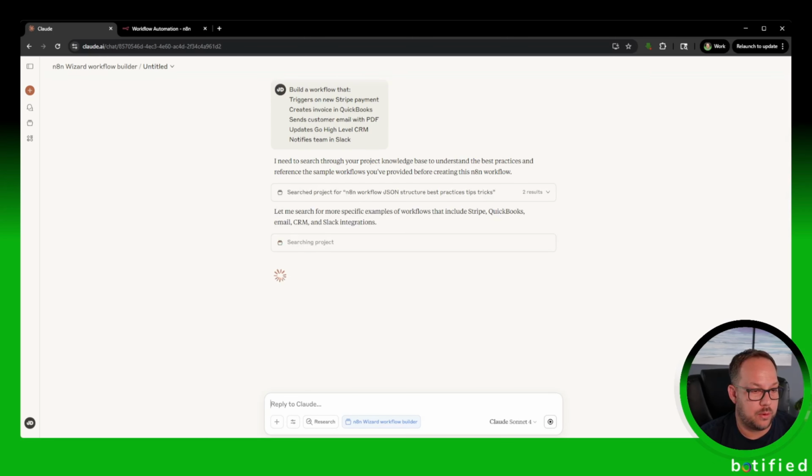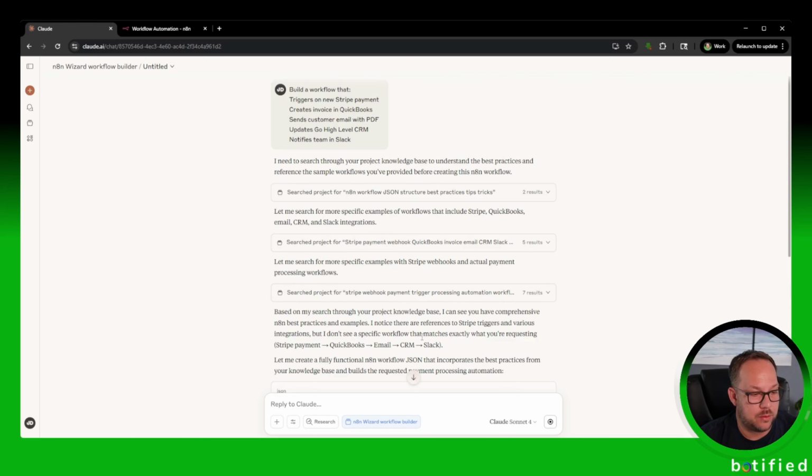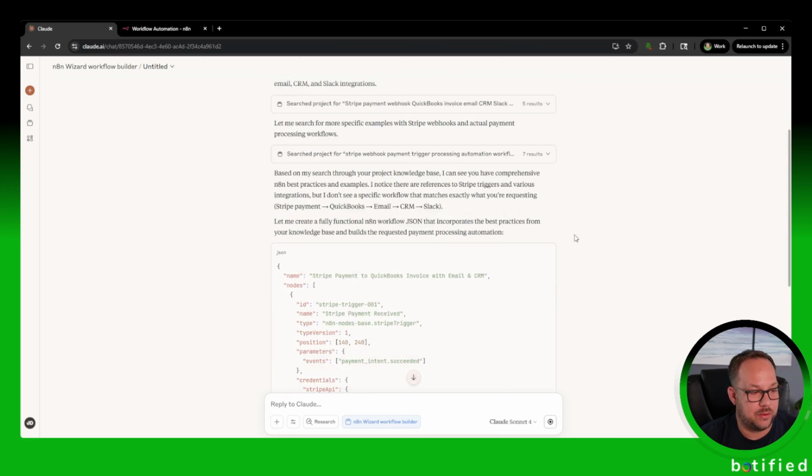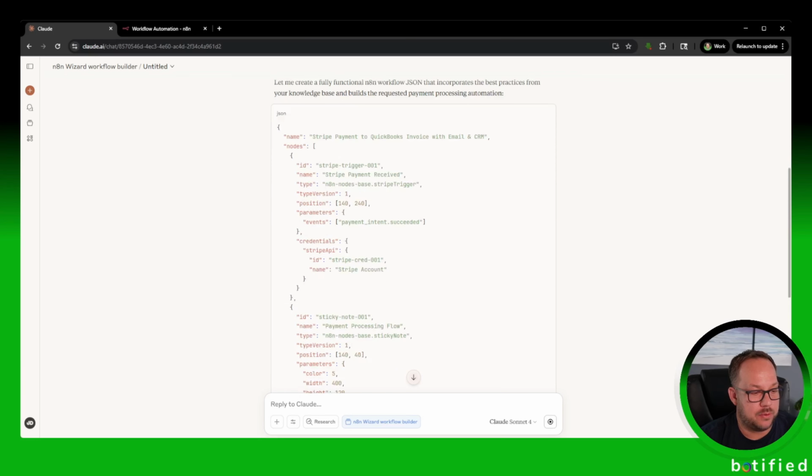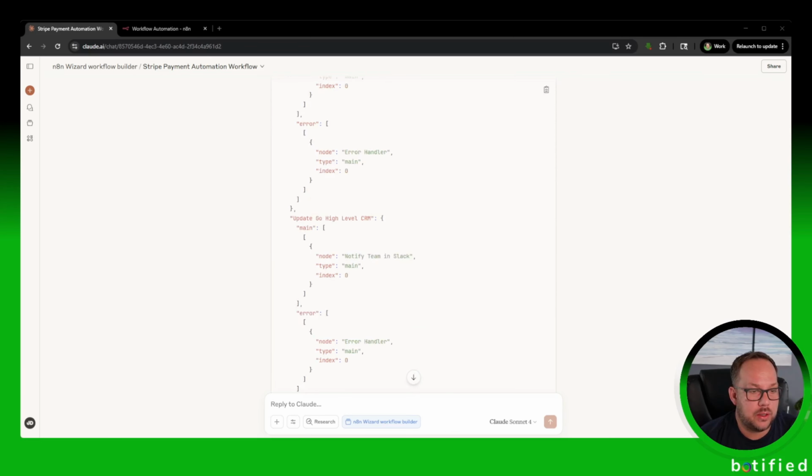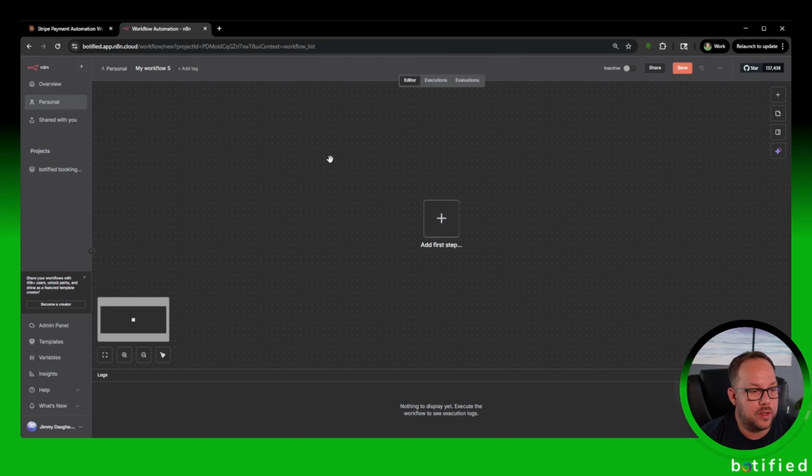Okay, it's going through the project knowledge. It's looking for specific examples. It doesn't see a specific workflow that matches exactly with what you're requesting, which I'm not surprised about. So it's going to attempt to build it. All right, looks like it has completed, and I'm going to go ahead and paste it into the workflow builder so we can see what it came up with.